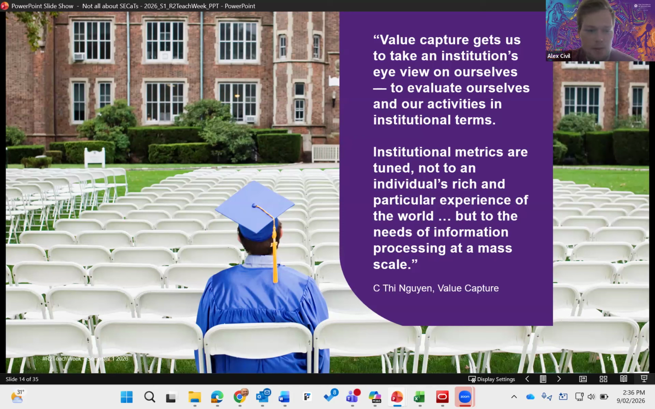as CT Nguyen puts it, potentially worrisome in that we're taking on institutional values, not our own personal values.